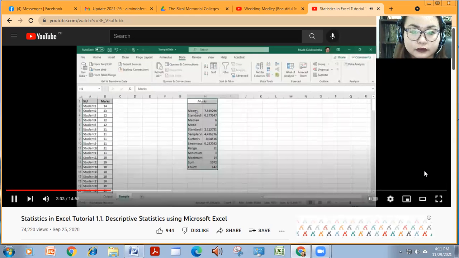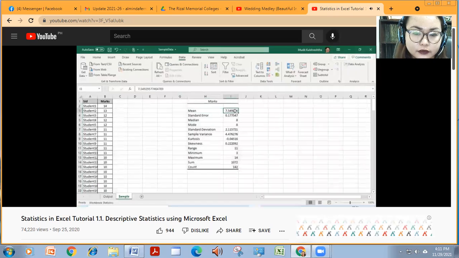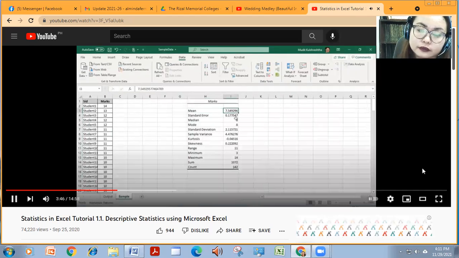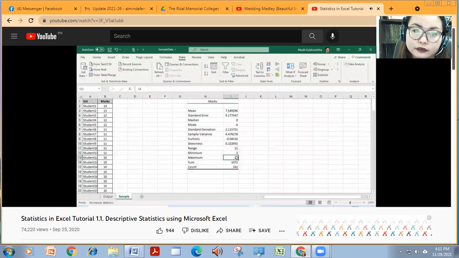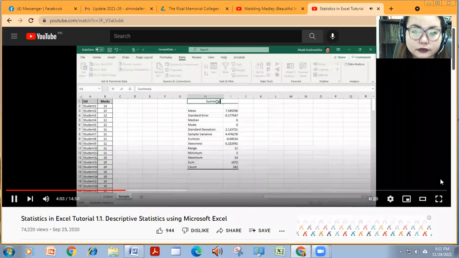So it says that the average marks are 7.54, the median is 8, standard deviation, which is a measure of dispersion, is 2.11, sample variance is 4.47, the range, which is maximum minus minimum, is also a measure of dispersion. So maximum marks are 14, which a student has scored, minimum is 3, and there are 142 observations. So Excel has generated our first table. This is what I'm going to call a summary table.